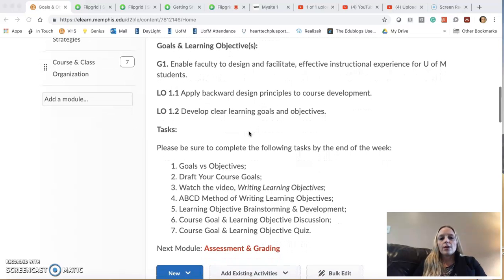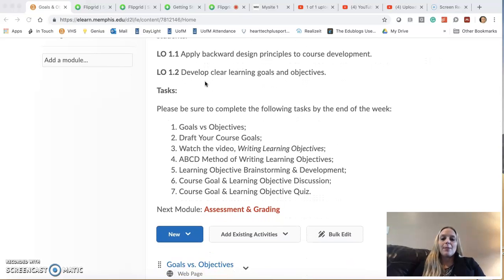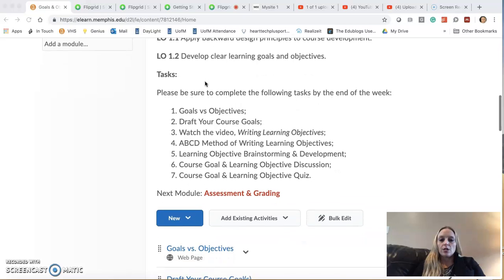And then the learning objectives, the goal and the objectives for this course. The goal is that we're going to enable you to design and facilitate effective instructional experiences for students here at the U of M. And how we're going to do that is apply backward design principles to course development and help you to develop clear learning goals and objectives.